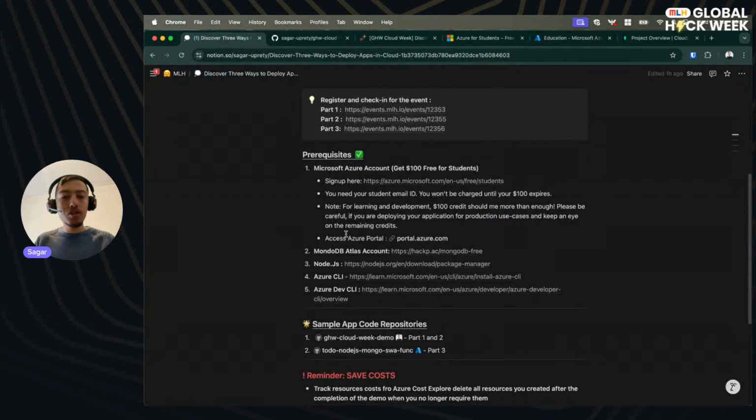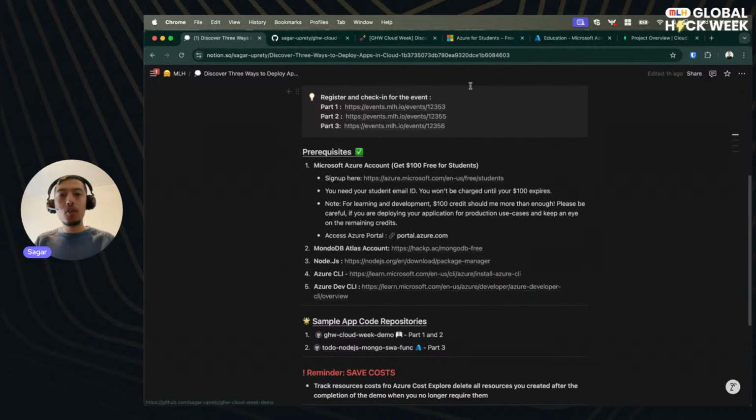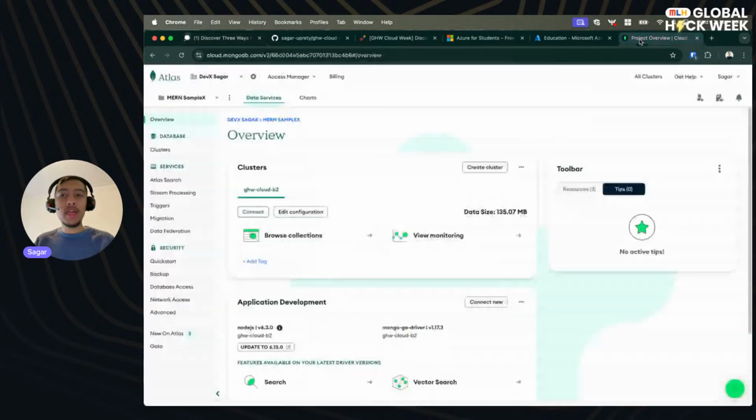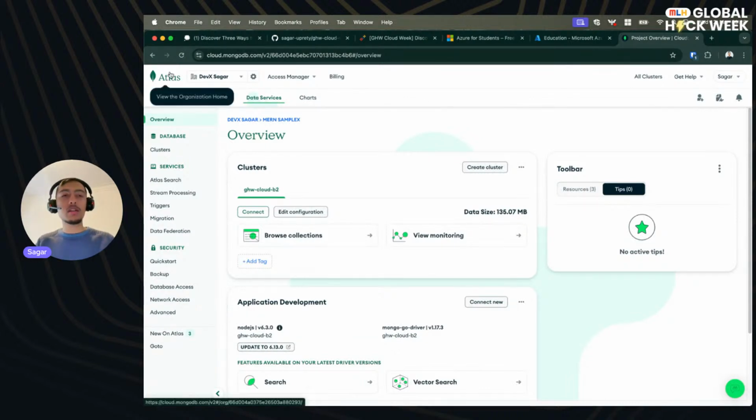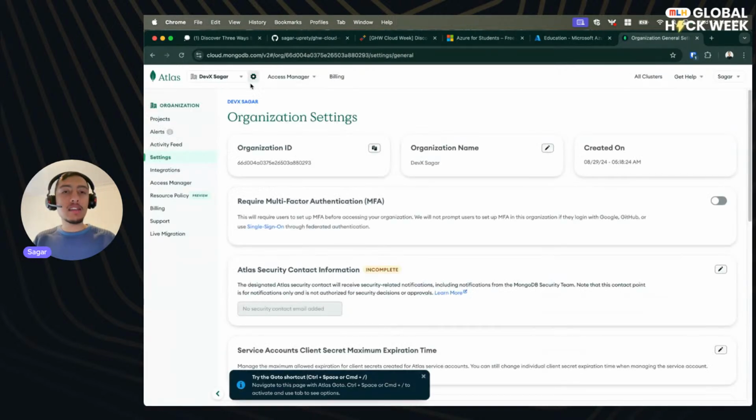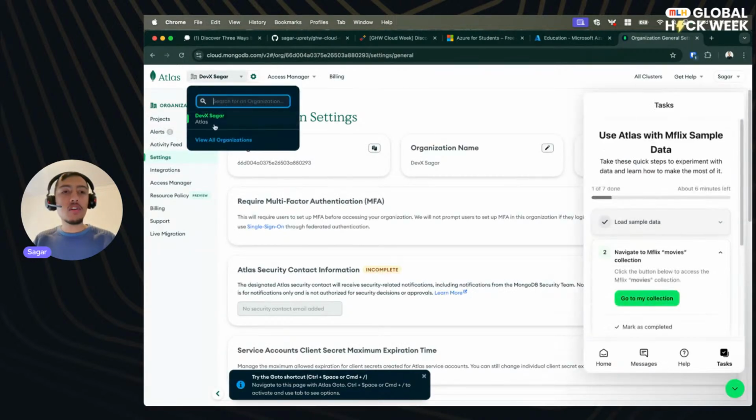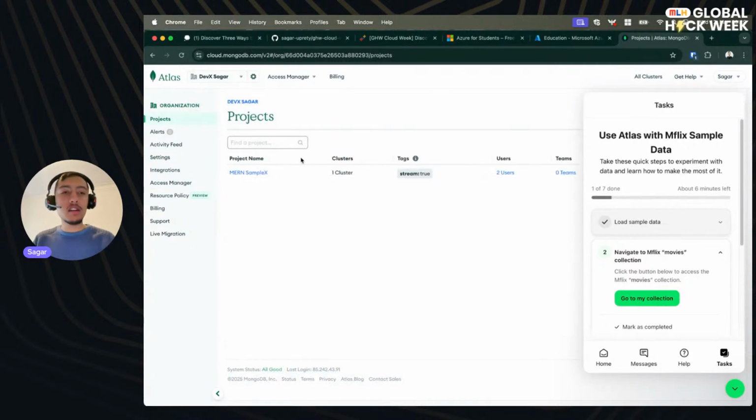The next thing that you need to do is to sign up for a MongoDB Atlas account. Go ahead and click on this link, hackp.ac/MongoDB free, and then you should get to the MongoDB Atlas portal. There you just sign up with your Google account or any other supported login system, and then you can create a new organization. First, you should have a default organization. If not, just create a new organization, and within the organization, we need to create a project.